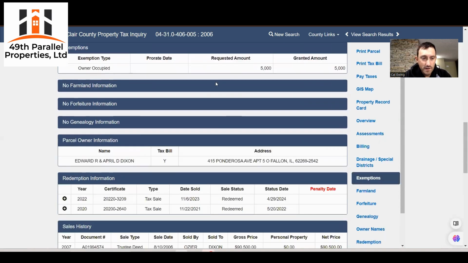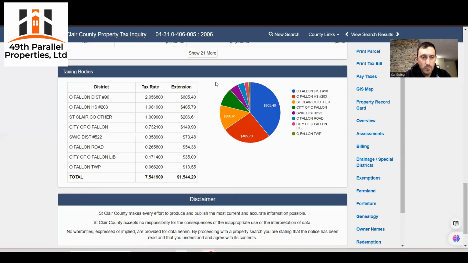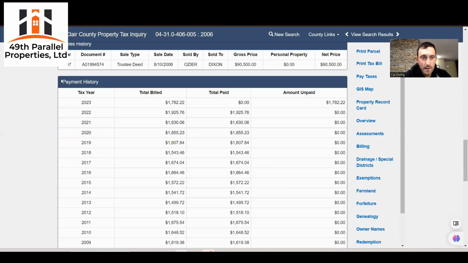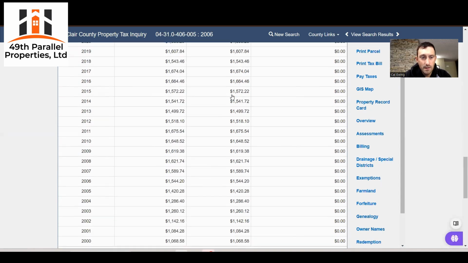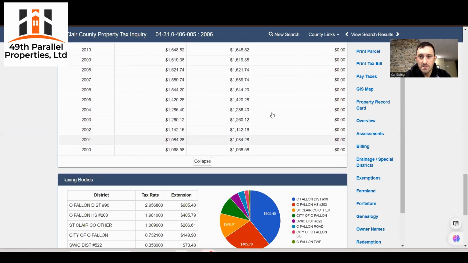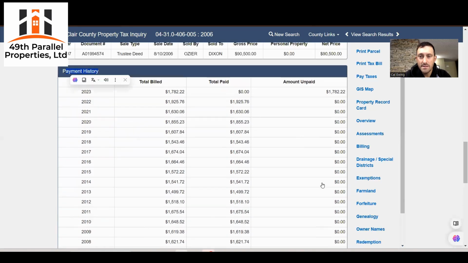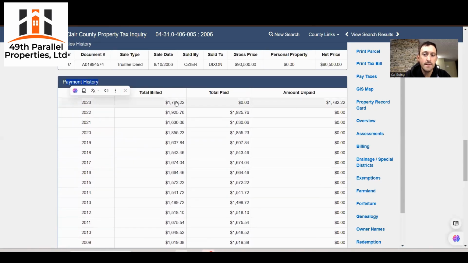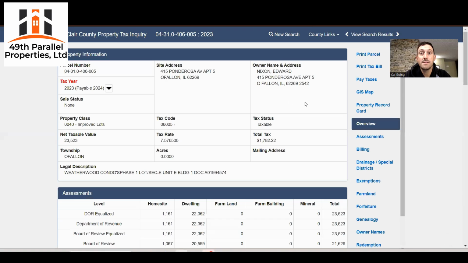But what I was able to find earlier when I looked at this one was here, payment history. Okay, so you can see here, all the way back to 2000, all the taxes have been paid, except for the 2023 tax year. So I know that if I buy this note, I am probably going to have to get these taxes current because this is a non-performing note. So I'm going to factor that into my bid, knowing that part of my investment is going to be in paying these taxes and getting them current.